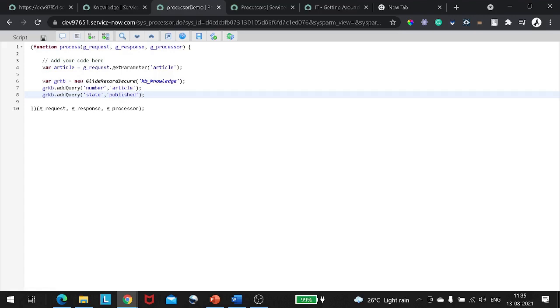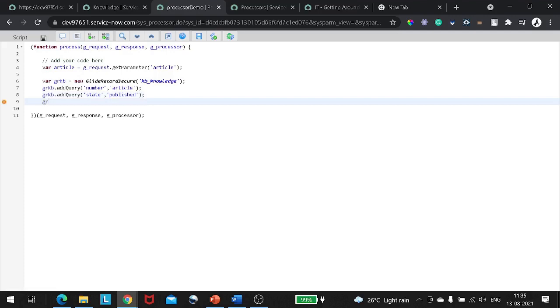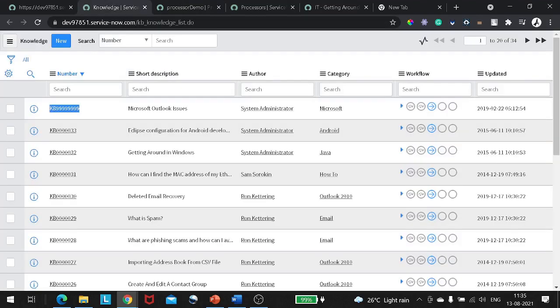Okay, and we will do grkb.query. Now we have queried based on the inputs which we got, that is the article number, and ideally it should give only one record, right? Now the thing is that we want to take the base URL, and on top of the base URL we will be adding these things.